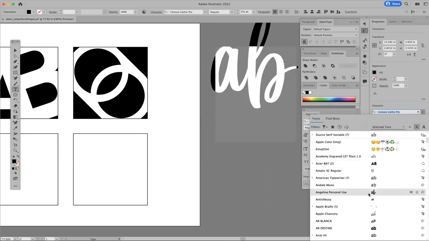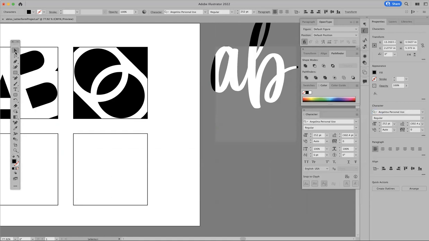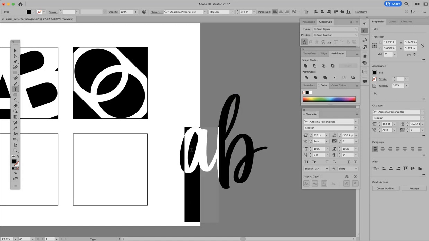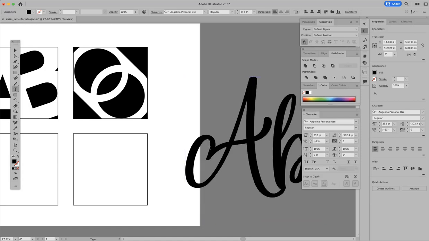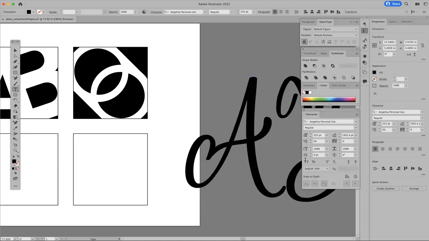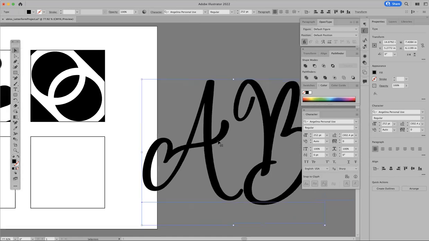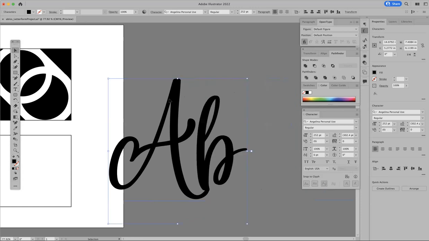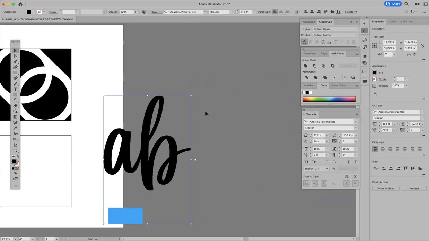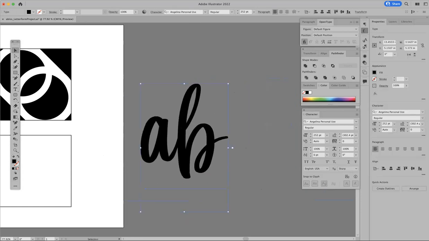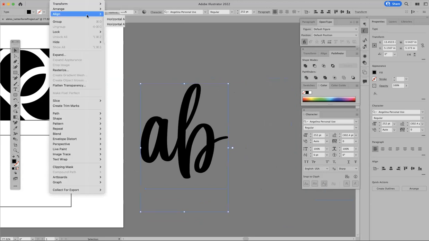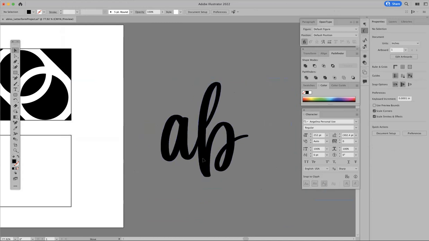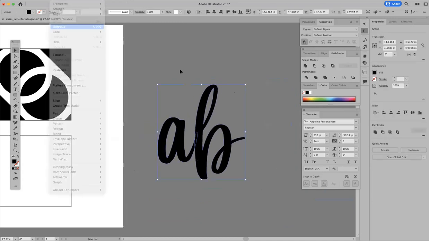Okay, let's do like a script. This is Angelina's script. And let's see what it looks like with a capital and B. That looks kind of cool. Let's see what kind of letters we got here. Actually, I'm going to keep it lowercase. I think it's a little bit more simplified that way. Again, type, create outlines, get those two separated, object, ungroup.